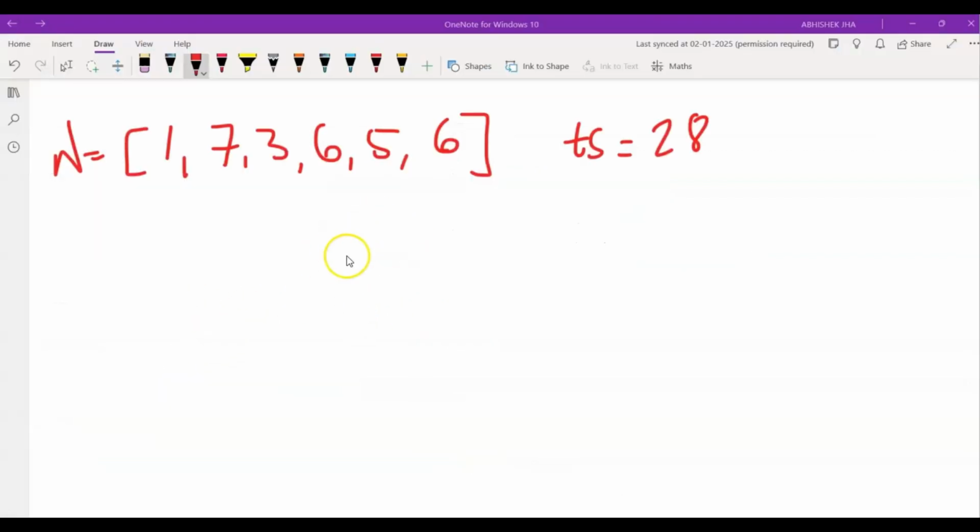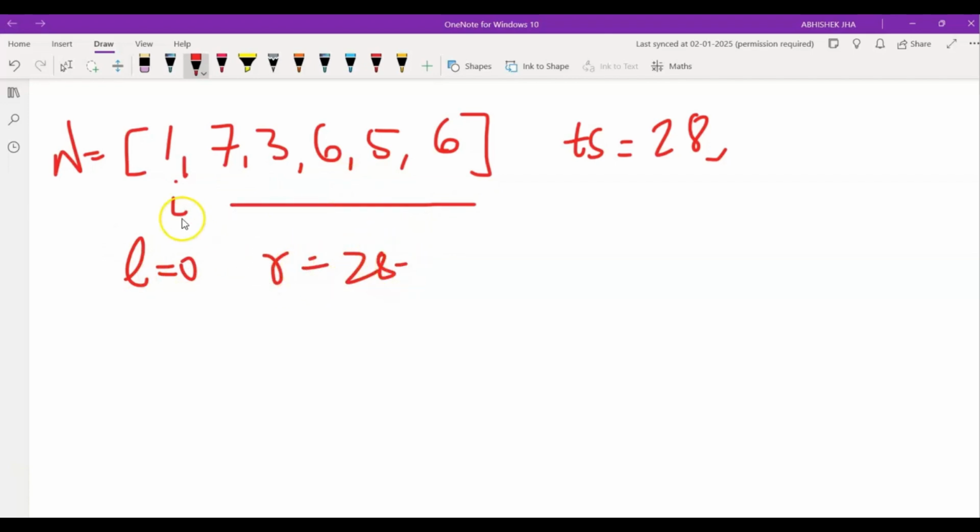So let's quickly dry run using this given example. The total sum of this given array would be 28. Let's start with index 0. Here the left sum would be 0 and the right sum would be 28 minus left sum 0 minus the current value 1, which is 27. Since they are not equal, we'll move to our next index.